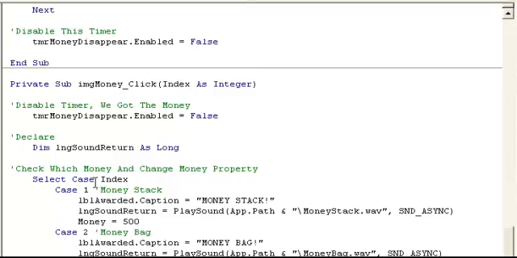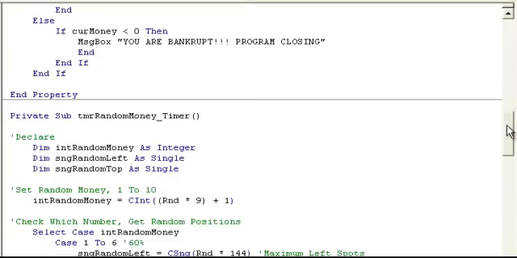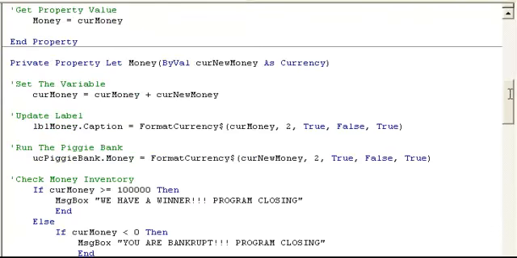So if we get 1, that's the first one, that big money stack. The award caption is going to say money stack. Then we're going to get a return for the play sound, so it's going to play a sound for the money stack. And then the money property is going to be set equal to 500. So that's going to go back up here again, and it's going to add 500 to the overall variable. It's going to show it, and then the piggy bank is going to show it in animation.